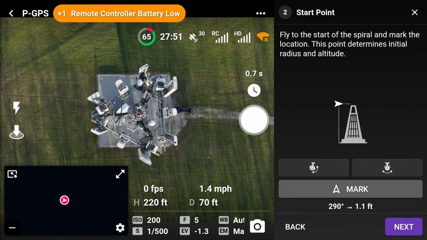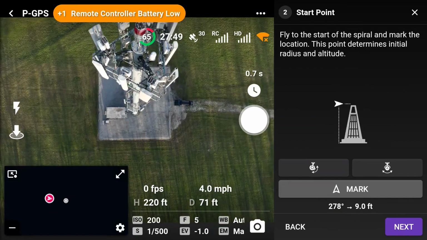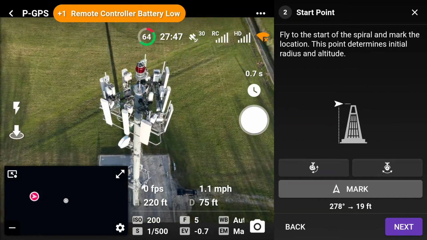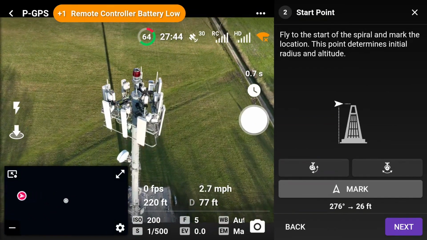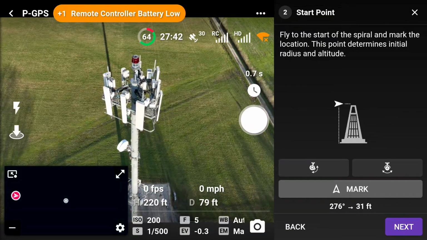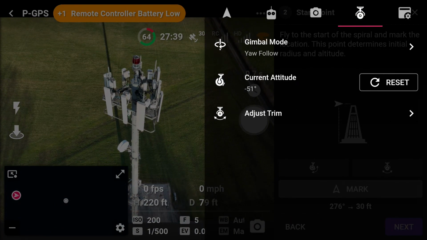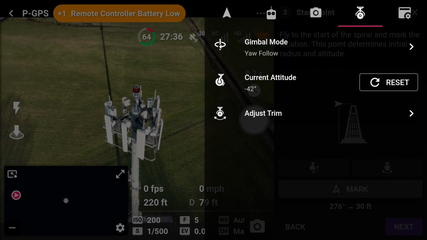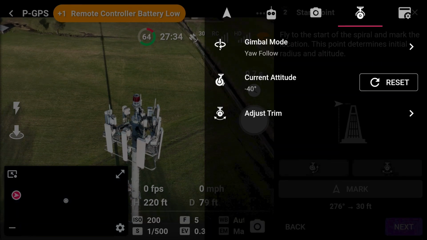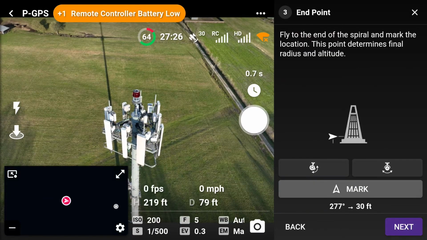And now we will transition out and set our highest altitude for where we want to start our capture. So a couple things to keep in mind. We want to be about 30 feet out, which you see right here. And we're also going to look at our elevation. We're at 220 feet, and we'll factor that in just a little bit. So now we want to change our gimbal angle to about 40 degrees. And once we've got that set, then we will go ahead and hit mark and next.